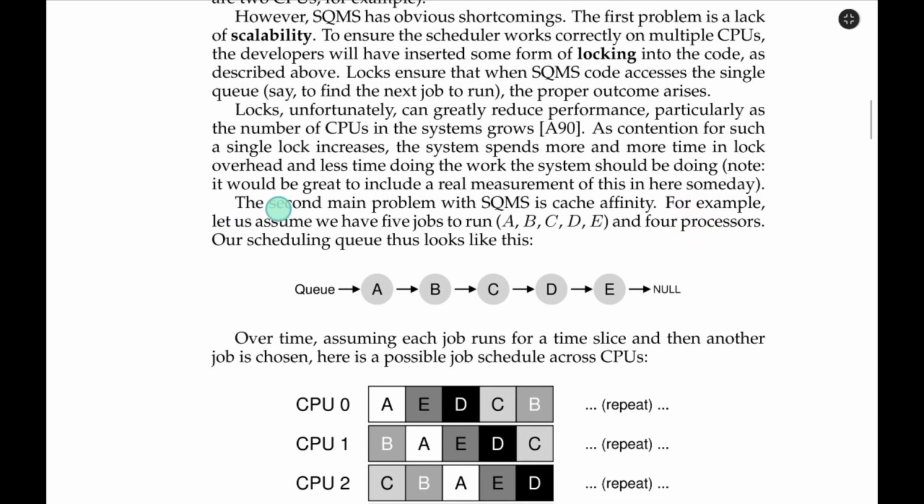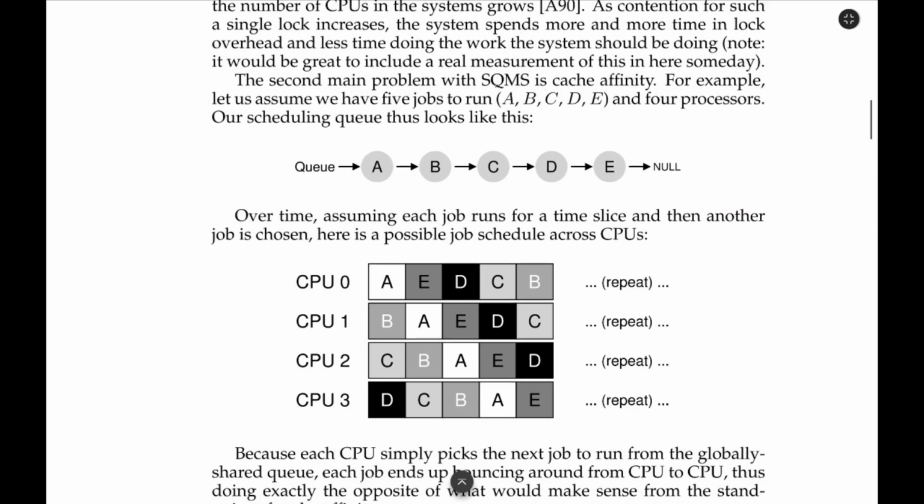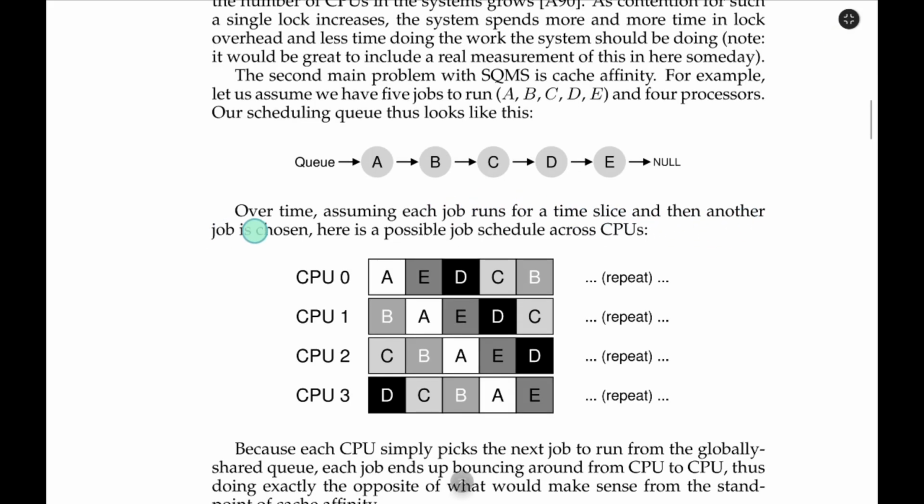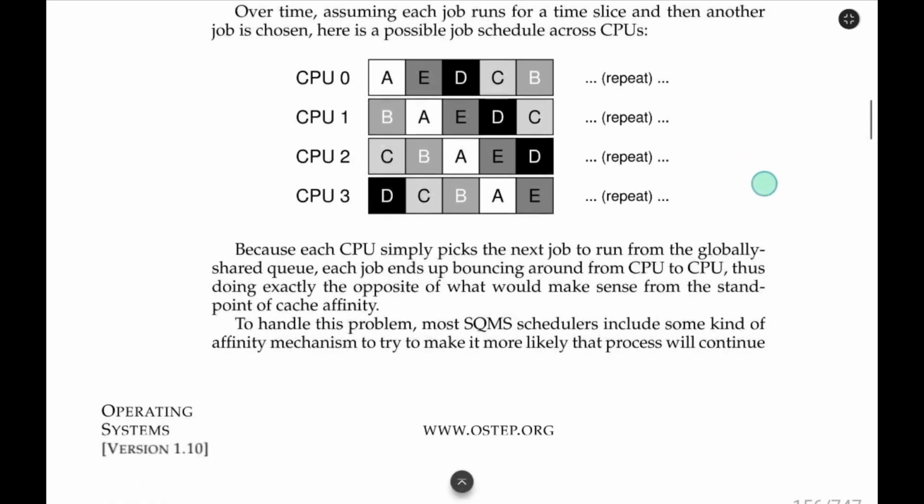The second main problem with SQMS is cache affinity. For example, let us assume we have five jobs to run, A, B, C, D, E, and four processors. Our scheduling queue looks like this: Q, A, B, C, D, E. Over time, assuming each job runs for a time slice and then another job is chosen, here is a possible job schedule across the CPUs.